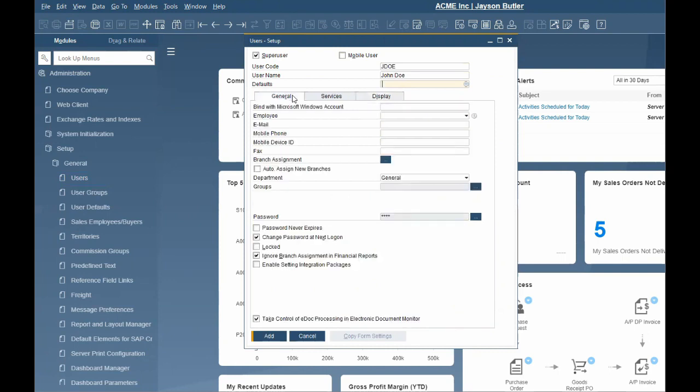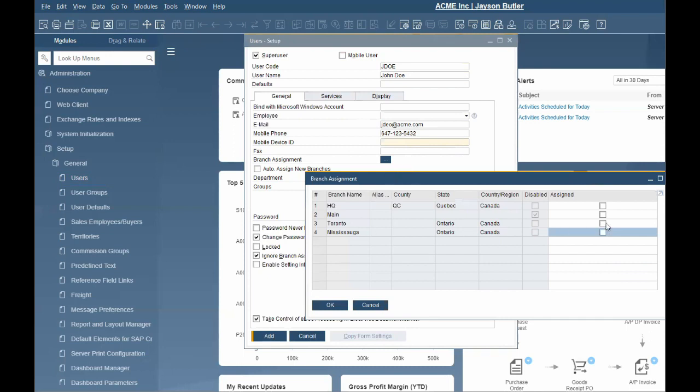There are 3 tabs on the user setup: General, Services, and Display. The General tab has information like email address and mobile phone number. This information is required if the user will be using the mobile application or emailing direct from SAP. Note, if a user is going to use the mobile application, they must also be flagged as a mobile user at the top. If the database is managed by branch, you must also assign which branches the user is able to create transactions for.